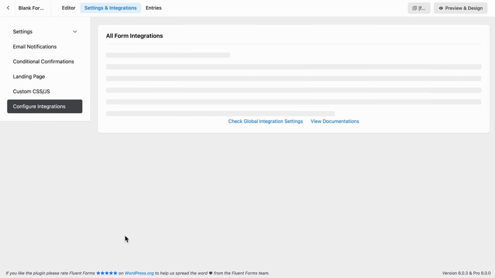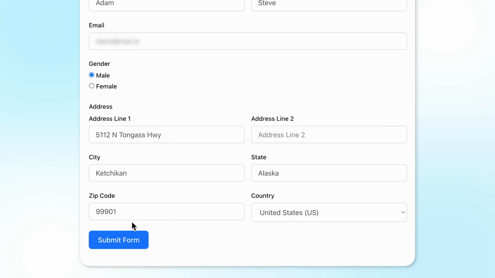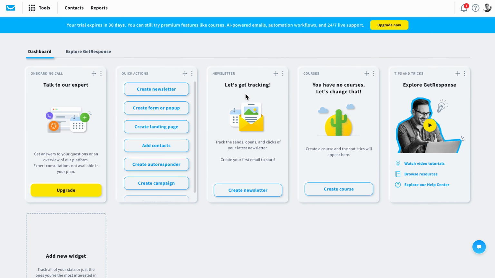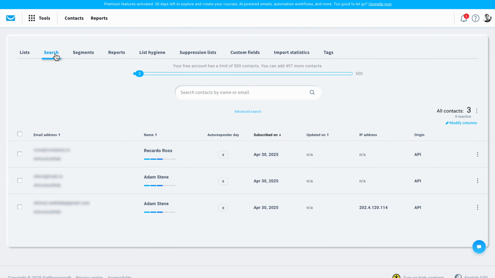Finally, toggle the feed on. Test it by submitting the form. Check your GetResponse account to confirm the data is coming through. If it is, you are ready to roll.